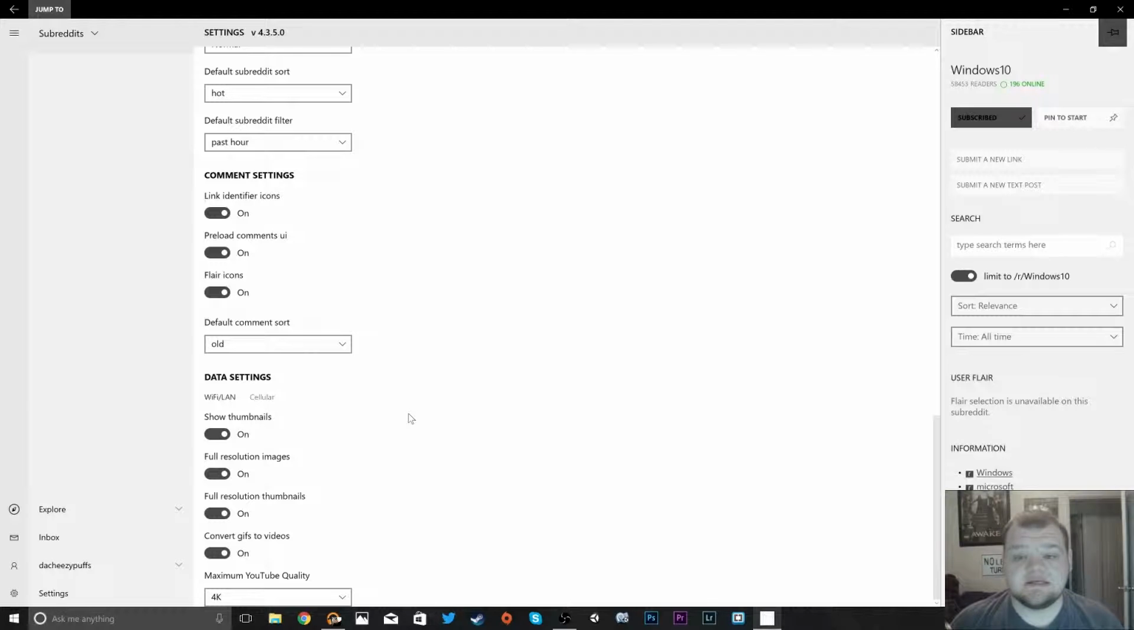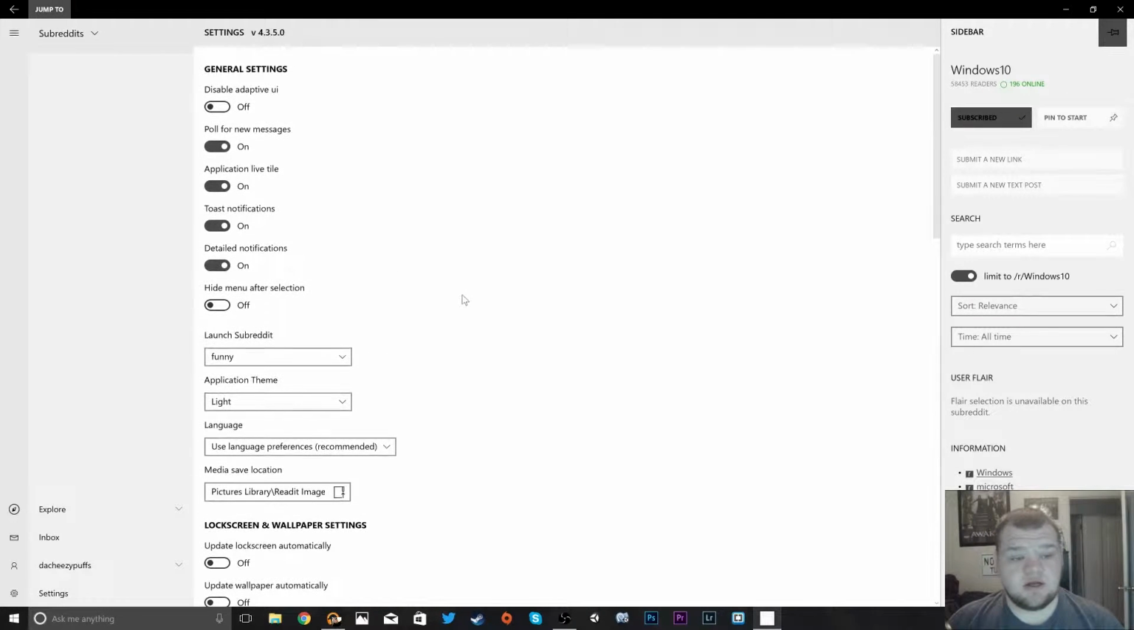You have different settings for either Wi-Fi or cellular, kind of like what you would find in YouTube, where you can set the cellular video quality to like 480p and the Wi-Fi quality to full 4K if you want. You can show thumbnails, full resolution images, full resolution thumbnails. You can change the maximum YouTube quality to 4K. The list goes on and on and on.